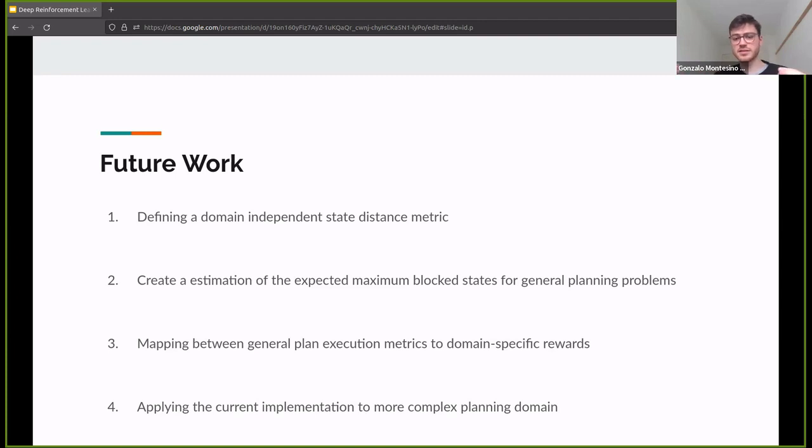Now, for the mapping between a general plan execution metric and domain-specific rewards, one idea we're currently considering is adding some shaping reward that divides the reward into general domain and domain specific, where the domain specific part is trained through metagradients. And finally, we applied this with a really simple grid world domain to show that it is possible, and we think it is possible to have this reinforcement learning agent that executes plans made by humans with abstractions, but this needs to be proven in other domains.